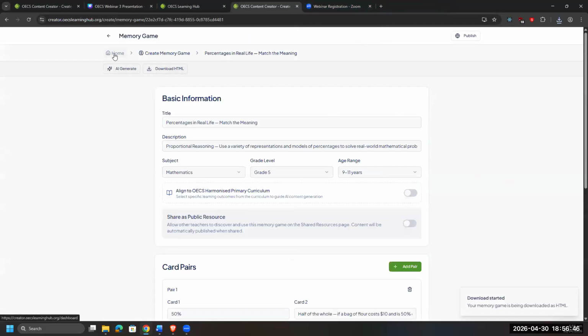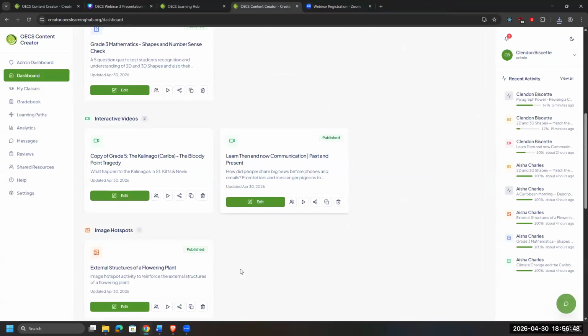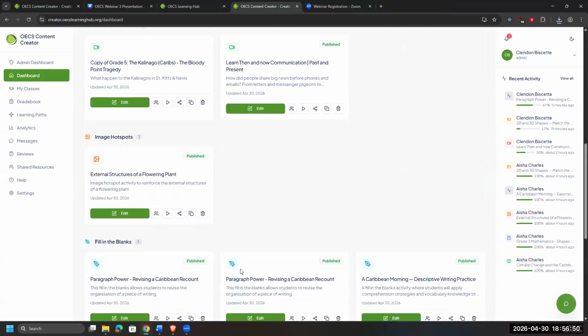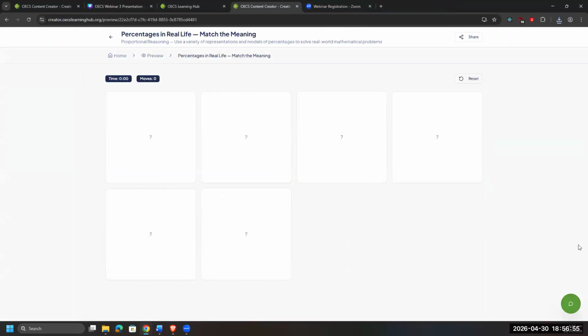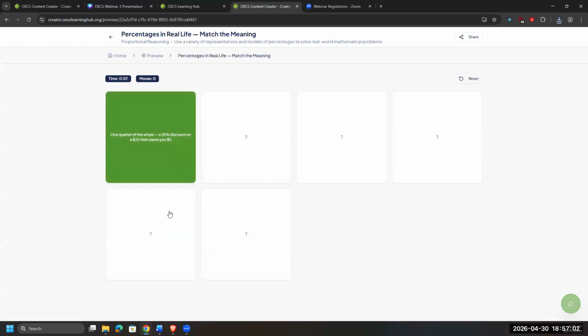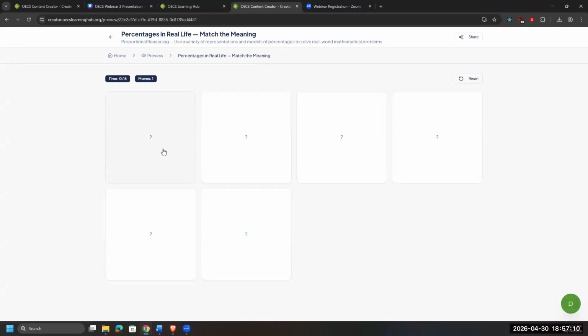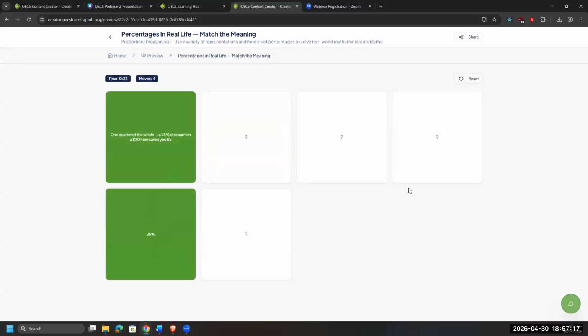I'm going to go back home and let's take a preview of our memory game, which is percentages in real life. So we have these 6, kind of uneven, but that's okay. And 1/4 of the whole, 25%. Okay, so 1/4 of the whole. Let me see if I can find its pair. Nope, that's not it. That's not it. All right, so that's it.